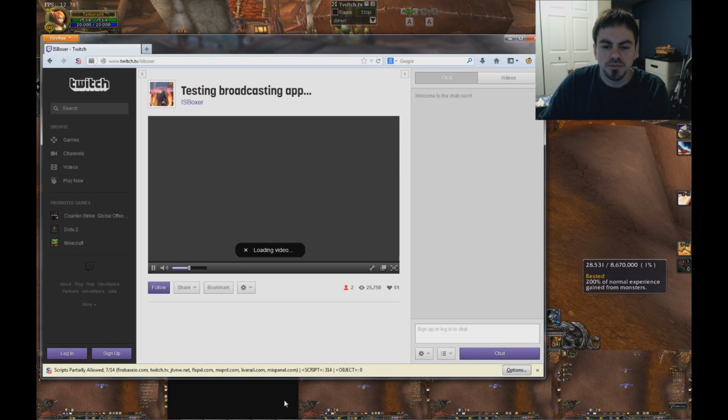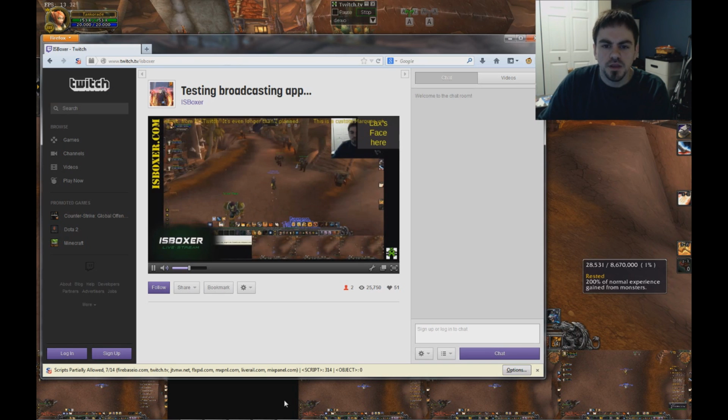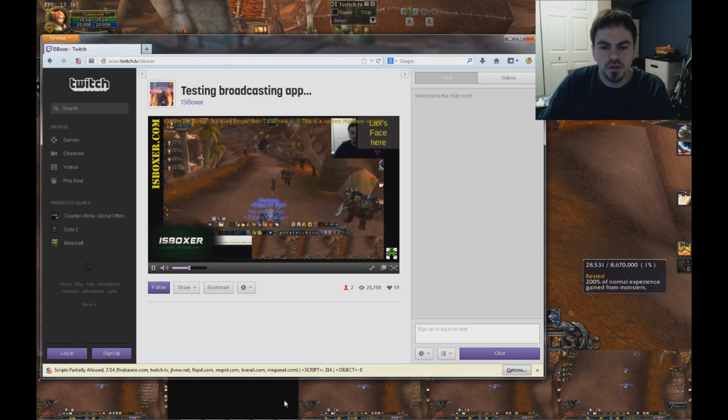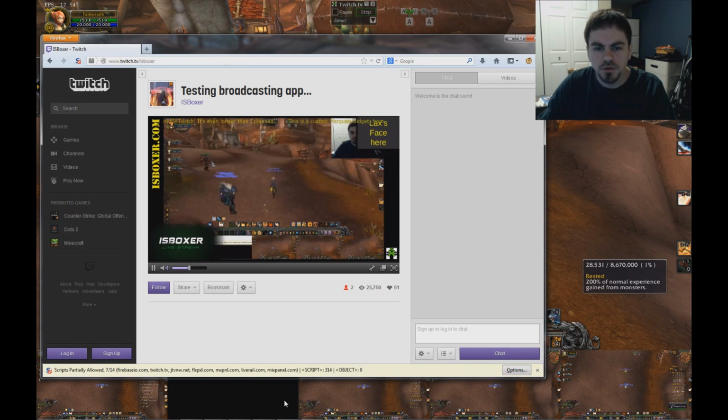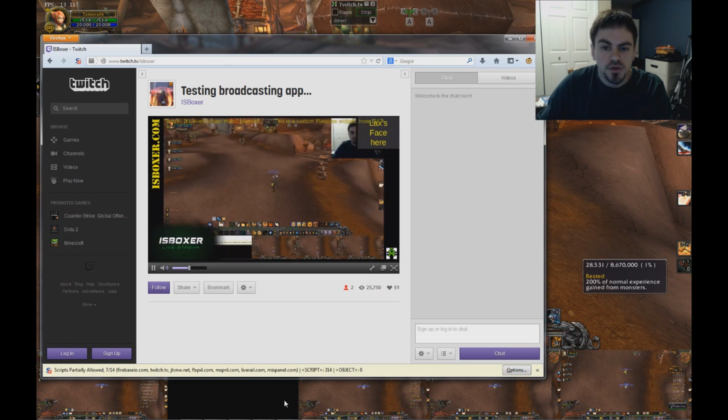Loading video. And here we are. The marquee is now in yellow, so you know how to save and reload and manage your scene. So that's pretty much it.